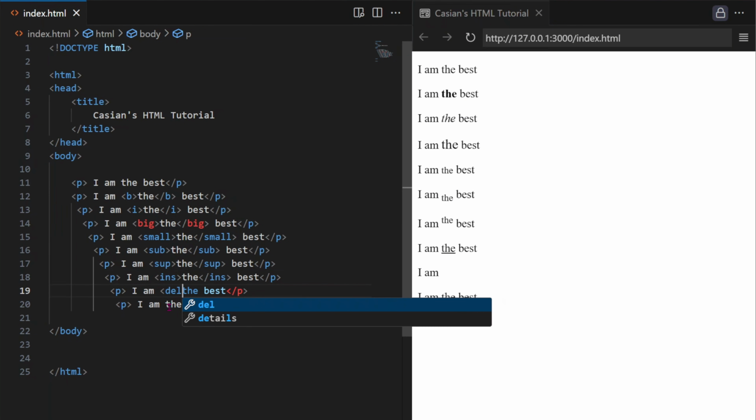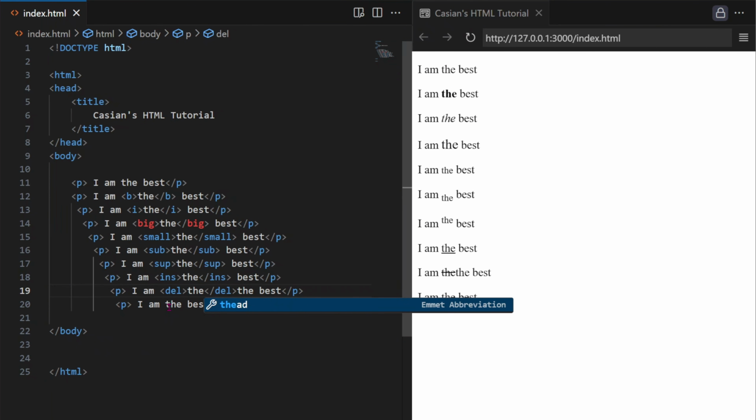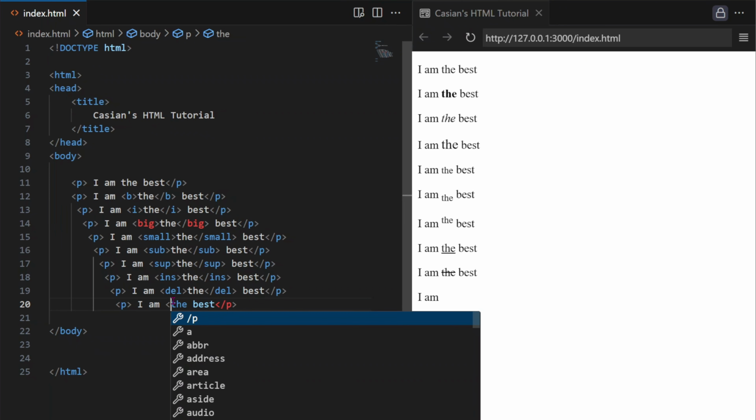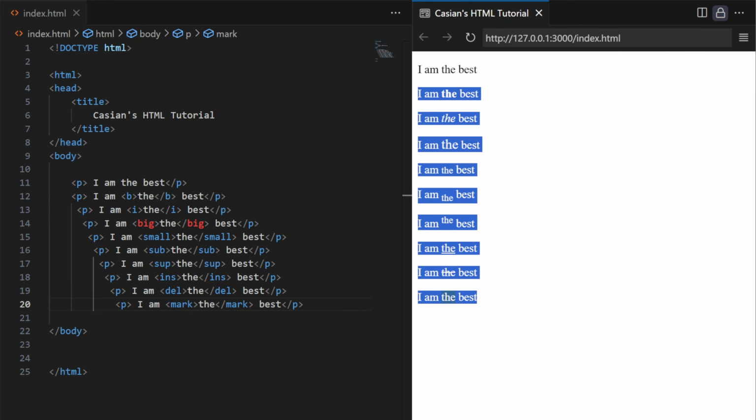Then we can talk about deleting, and this is just like a cross, so if you have like a tally and you want to cross stuff out in your daily to-do list, you can add the del function. And then lastly, we can have the mark function, and that's basically just highlighting the word inside the thing. So we can say the, and as you can see, it's highlighted. And that's pretty much all of the text formatting features that you want to use, and pretty much the only ones you need to know.